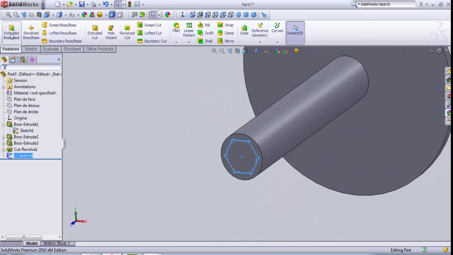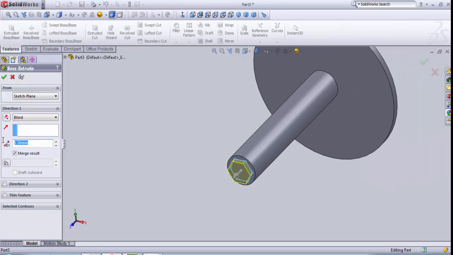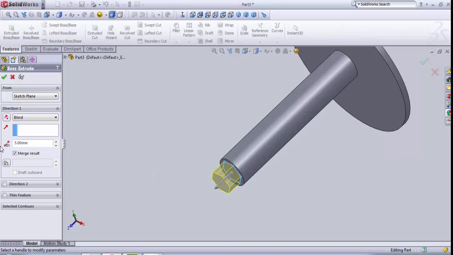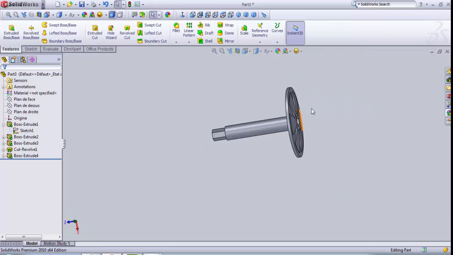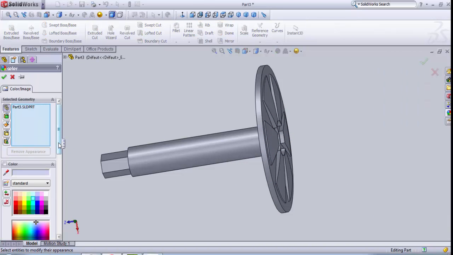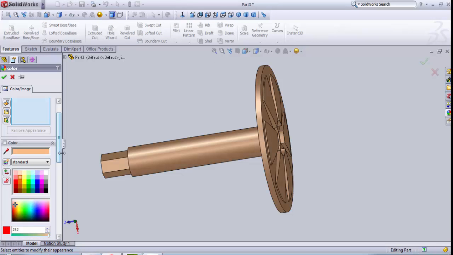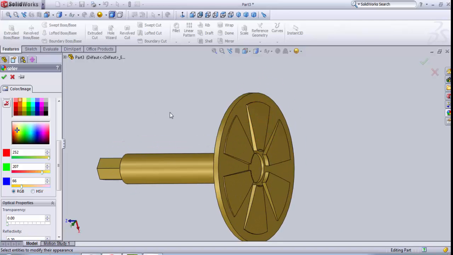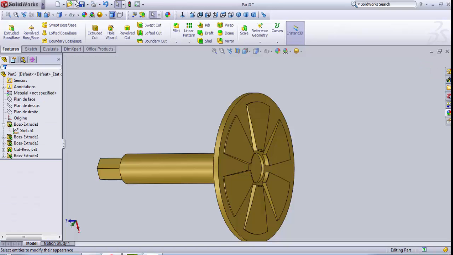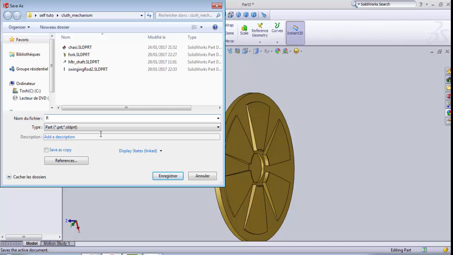We have our polygon waiting for extrusion. We extrude the polygon. Distance like 5. Too few, maybe 10. Good. Okay. Our receiver shaft is done. We only need to add some color. Okay. Color like orange with less green and less blue. Okay, more green. We are free to choose whatever color we like. Click OK. We're gonna save the part. Here, the receiver shaft. Okay.